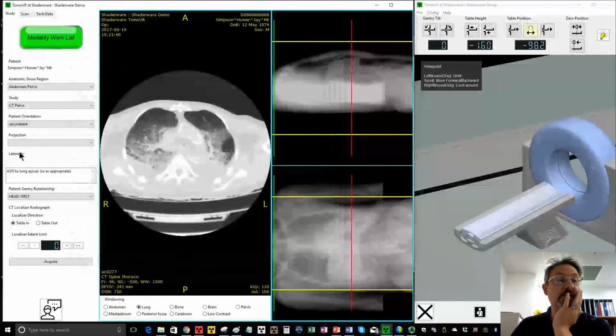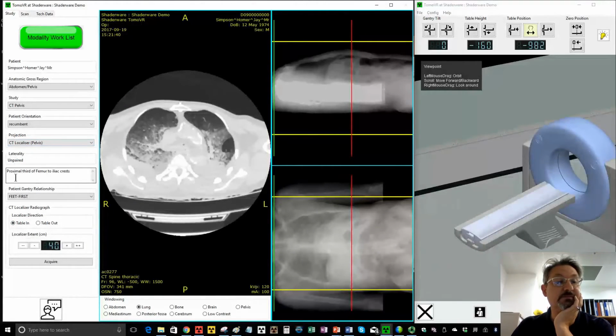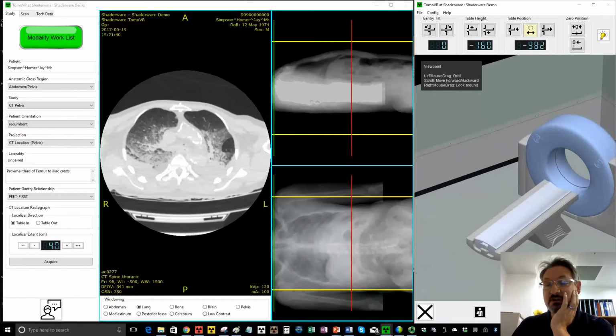So the system updates, and if we pick the localizer to do first, then it gives us a bit of a hint. So the localizer should cover the proximal third of femur to the iliac crests, and we've got the localizer direction and the localizer extent already populated in here. Right, so let's go get our patient.